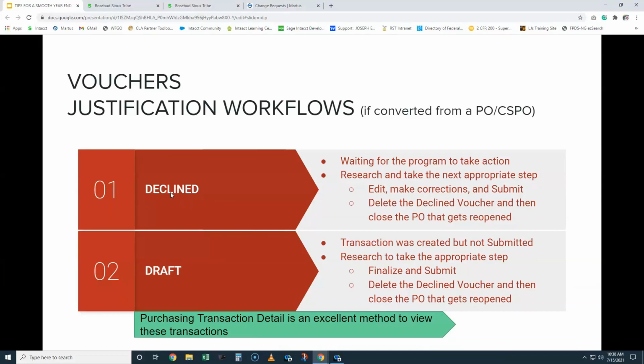Well, we still have a responsibility to take care of on the voucher because this is still holding on to a budget through an encumbrance. So in that case, we may need to delete the declined voucher and then close the PO after it's reopened because of deleting the voucher. Did we create a draft voucher and then forget to come back and address that draft so we can finalize and submit it? So those are decisions and things that as program users, you'd have a responsibility for.